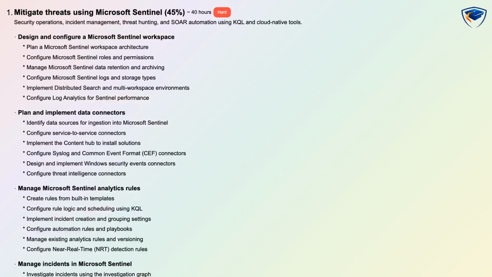You will learn to design and configure a Microsoft Sentinel workspace, manage roles and data retention, implement distributed search and log analytics for performance, and plan multi-workspace architectures. You will also master data connectors, build and tune analytics rules with KQL, automate incident creation and playbooks, investigate with the investigation graph, and perform threat hunting with live stream, notebooks, and custom hunting queries.